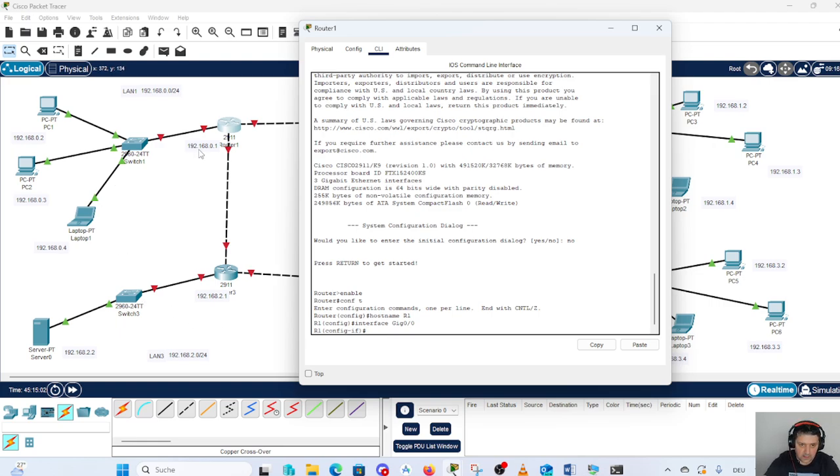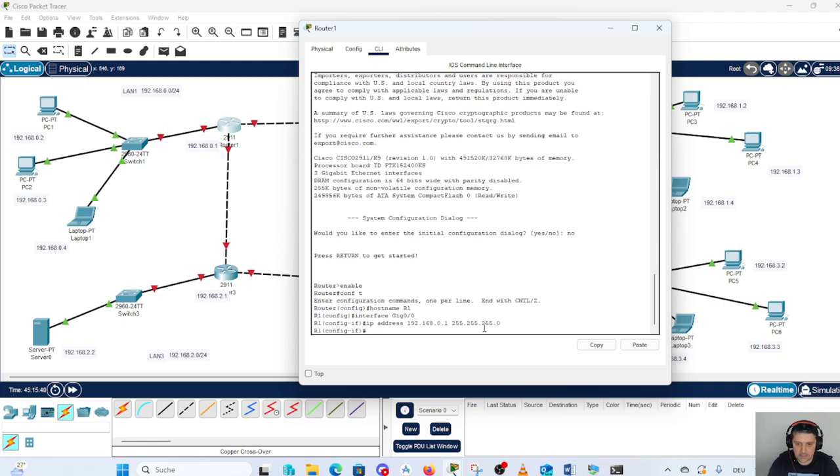And I need to put this IP address, and the subnet mask is 24. That means we have the subnet mask 255.255.255.0. And now no shutdown.